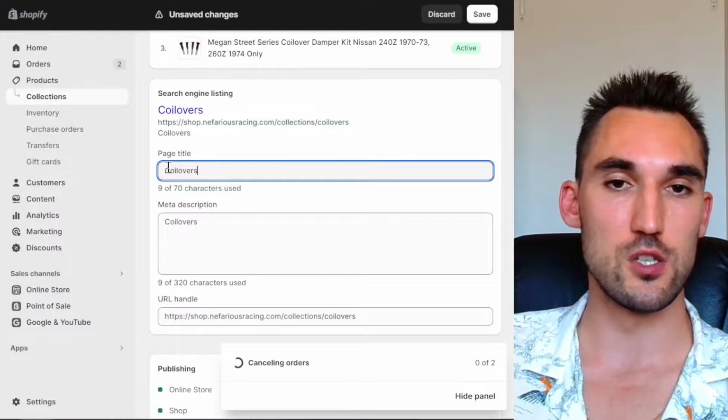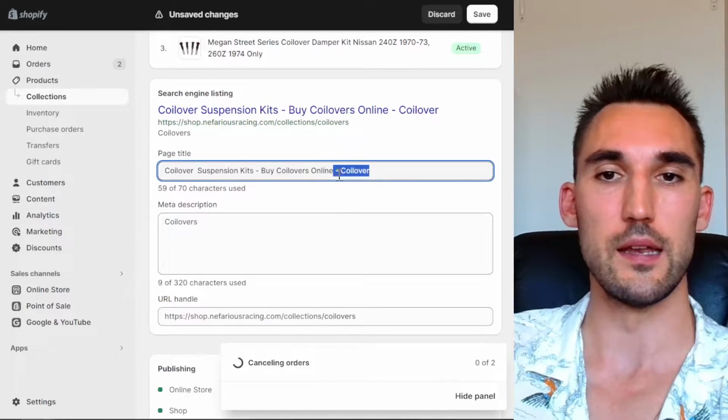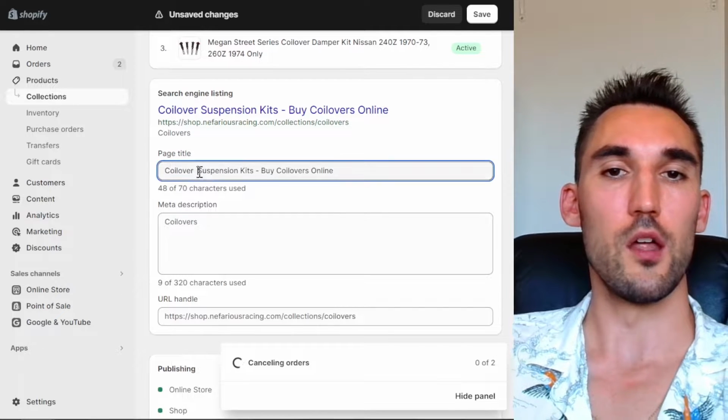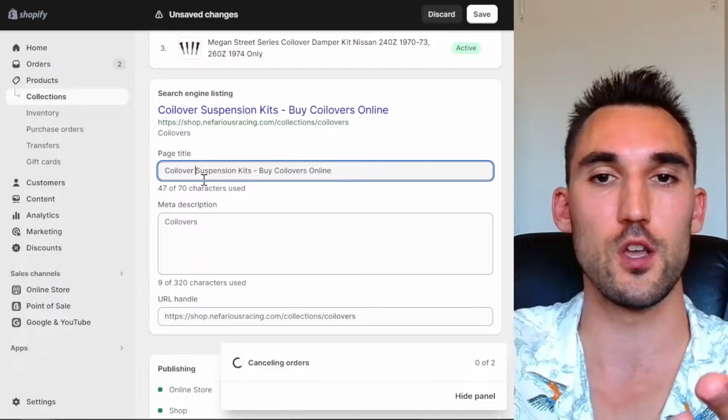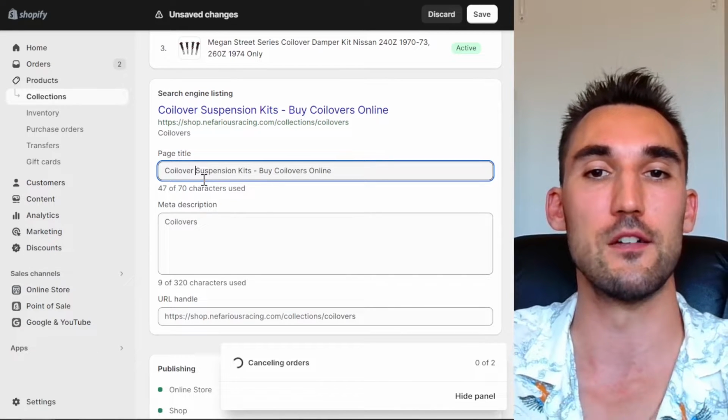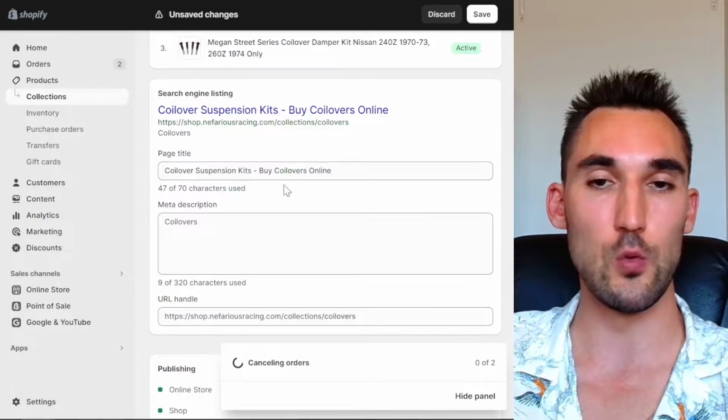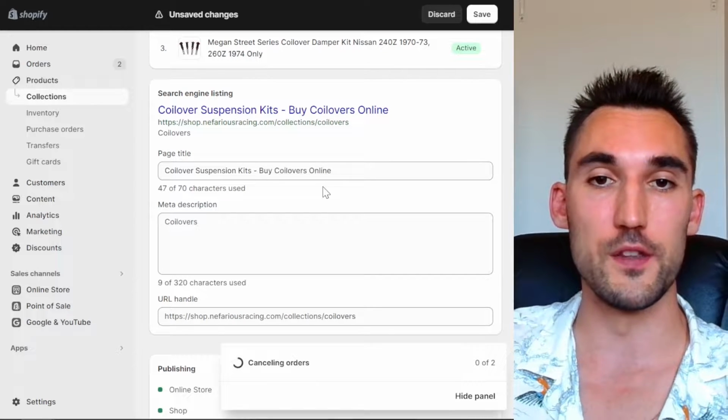So what you could do is something along the lines of coilover kits. Now you can see that we've got the keyword coilover and coilovers, both of the variations. We've got suspension, we've got kits, and we've got online and buy in there as well. So this is signaling everything that you want to try and rank for, all the different keyword variations.